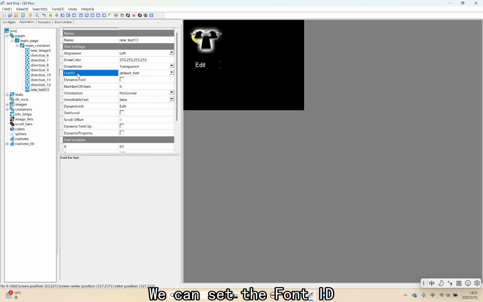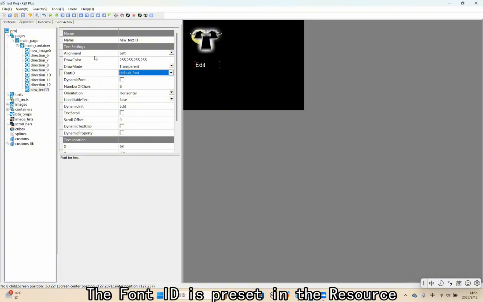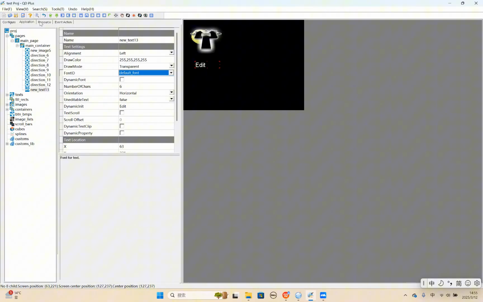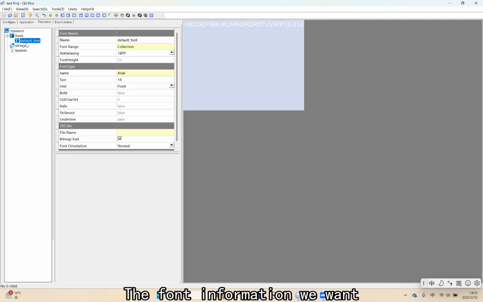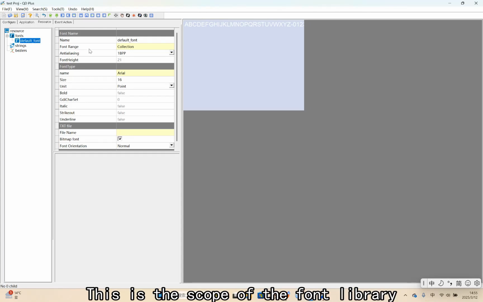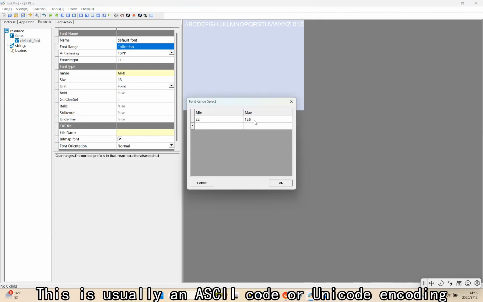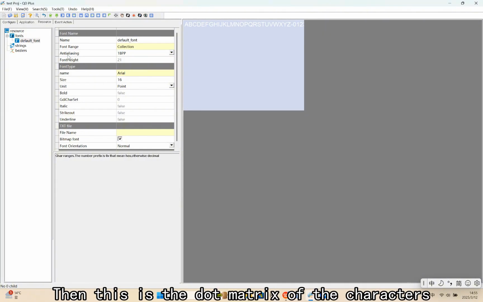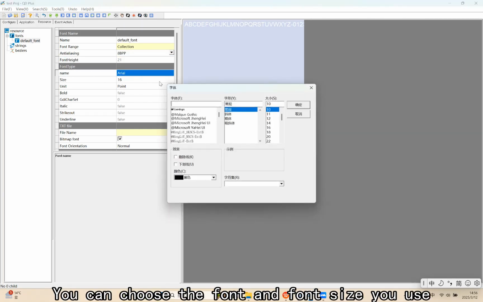We can set the font ID, that is, font library information, and font size. The font ID is preset in the resource. We can add one to it in advance, the font information we want. This is the scope of the font library, the coding range. This is usually an ASCII code or Unicode encoding. Then this is the dot matrix of the characters. Here you can choose the font and font size you use.